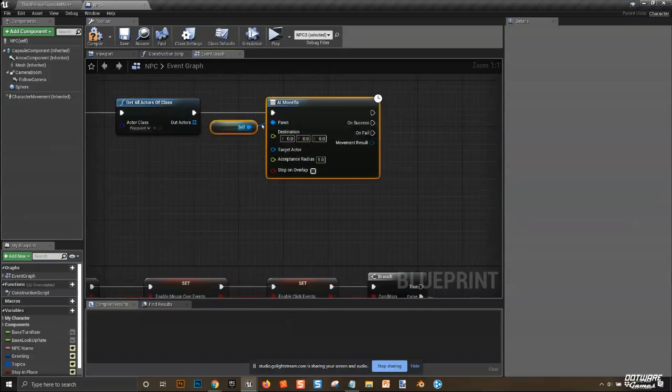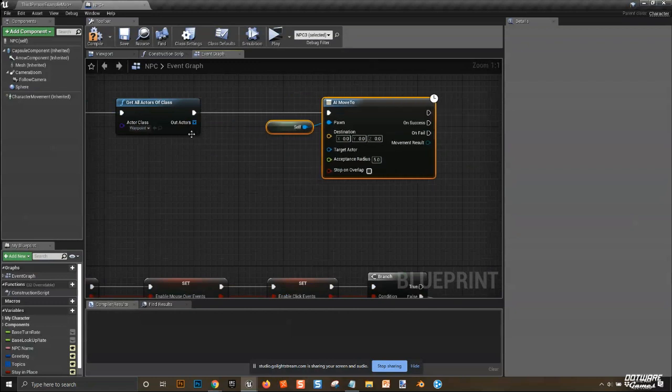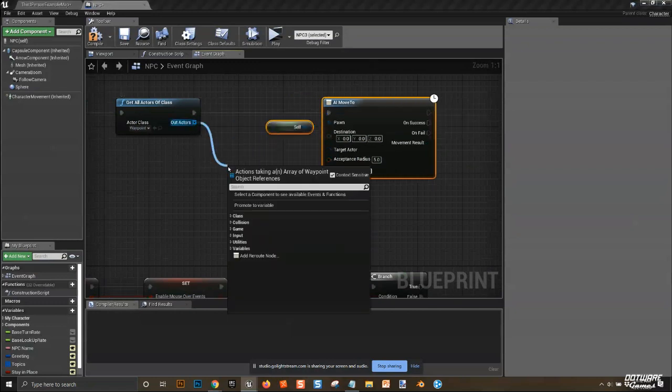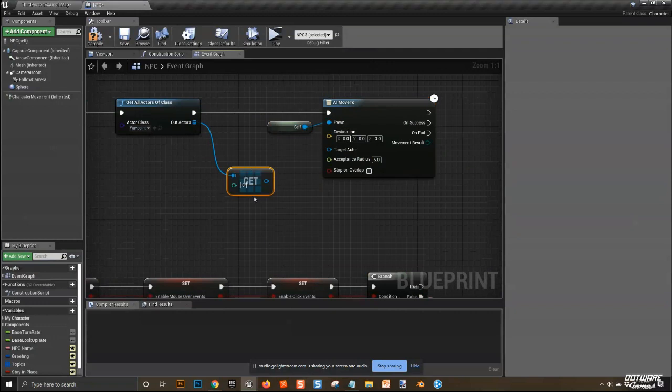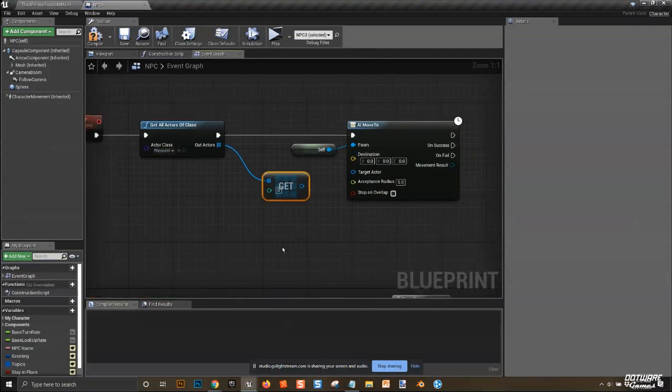So what I want you to do is drag off of this out actors. And when you want to get an item from a list, get something from an array, you type in get. Drag off the out actors and look up get. We're going to do get a copy. That's what it's called, but get.